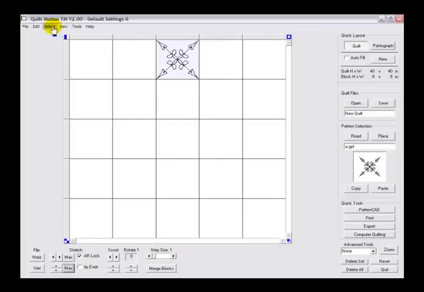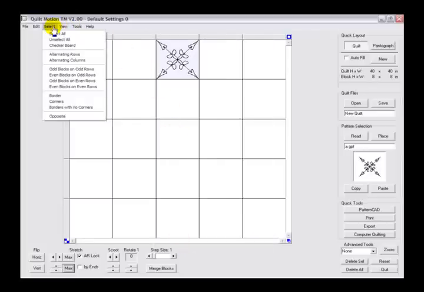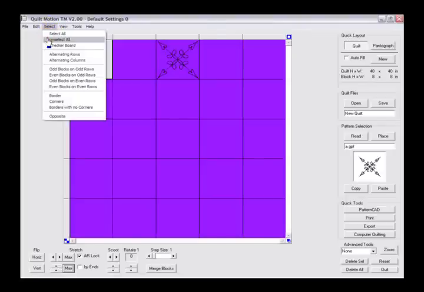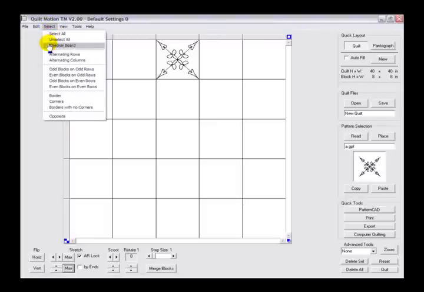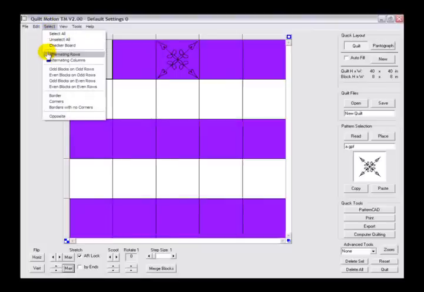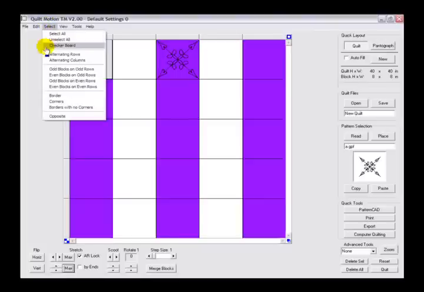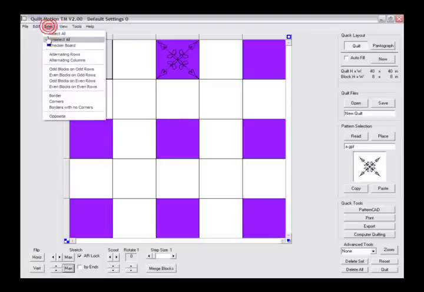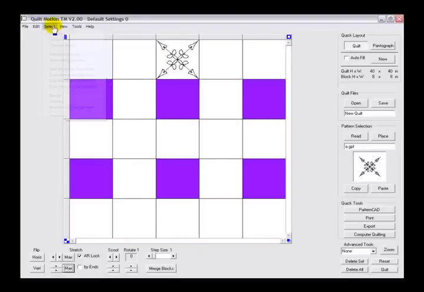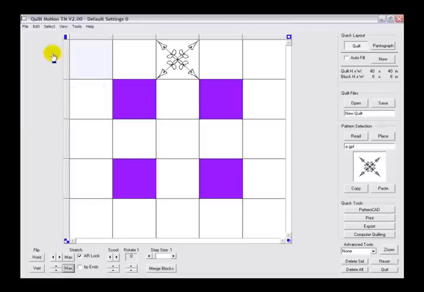Moving on, in the top toolbars, we have selecting. This is how you can select different blocks, rows, and columns. You can select and unselect. This is how it looks when you select all and unselect all. Checkerboard, alternating rows and alternate columns. Odd blocks on odd rows. Even blocks on odd rows. Odd blocks on even rows and even blocks on even rows.